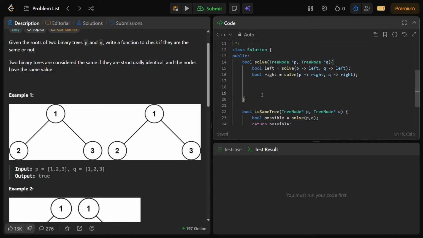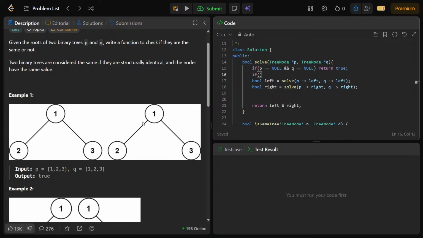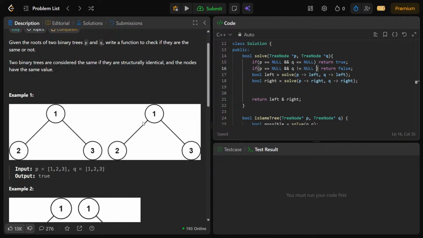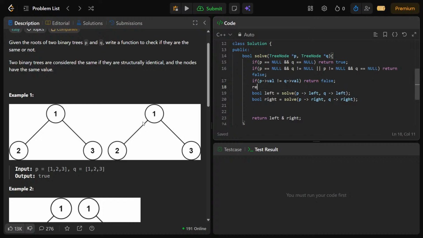Let's see. We go to the left and we go to the right, and the function returns left and right. And how do we check? If p is equal to null and q is equal to null, return true. If p is equal to null and q is not equal to null, return false, or p is not equal to null and q is equal to null, return false. If p dot val is not equal to q dot val, return false, else return true.